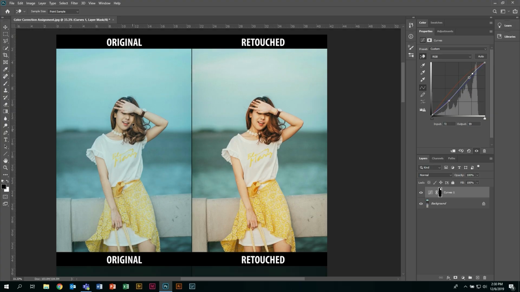But at the end, I want to be able to see the original and what you think looks best here. And that's all you need to do for this assignment.